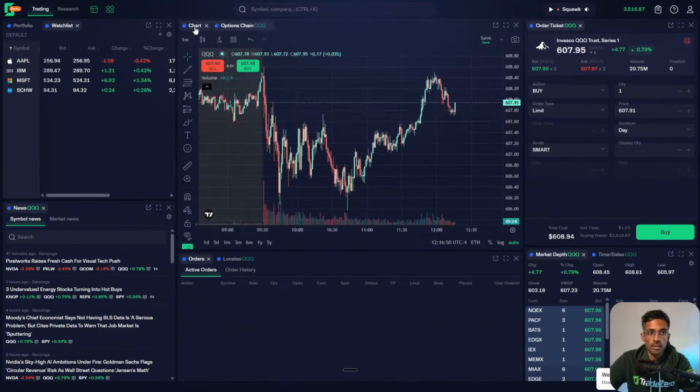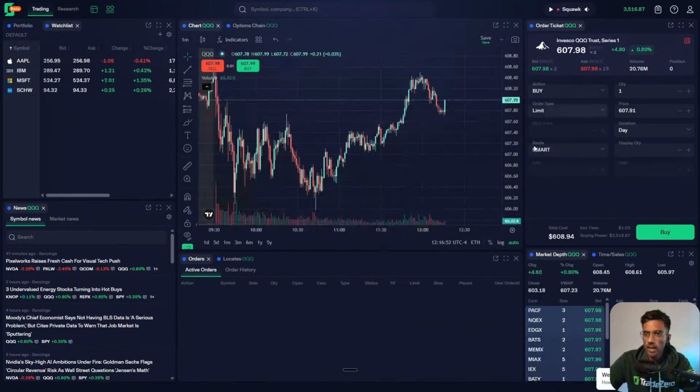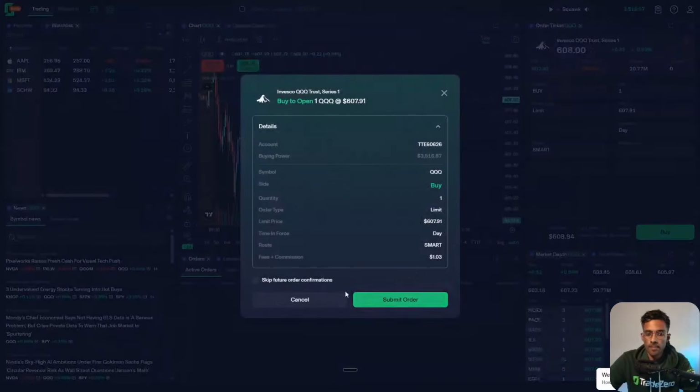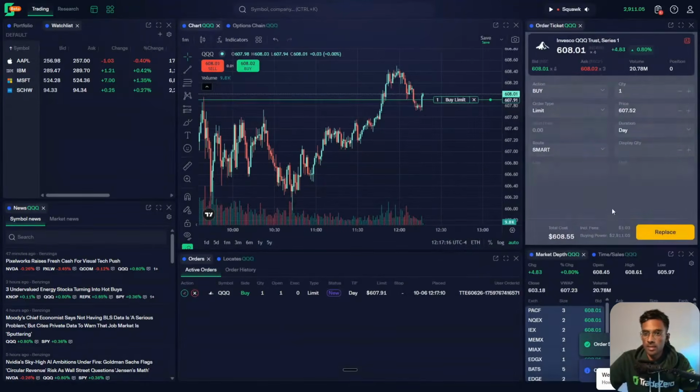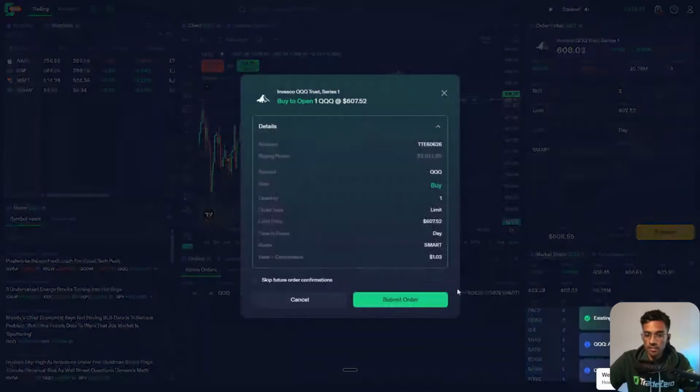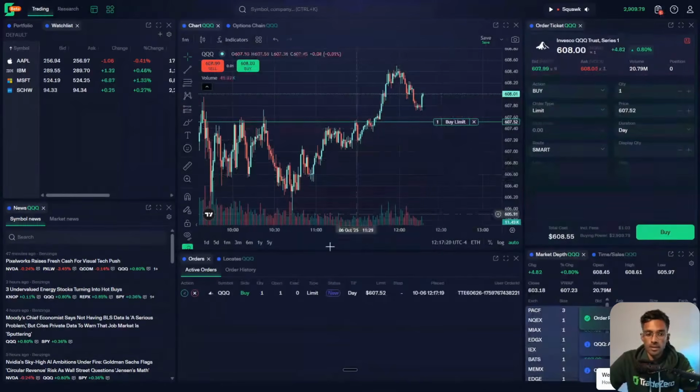I'm just going to quickly pull this over here. And we're going to submit a limit order, 607.91 again. Buy. You can see here my order confirmation does show. So I'm going to press submit order. If I just pull this down a little bit, you can see I'm going to replace it from the chart itself, just like I did before. But I'm going to go ahead and replace it from my active orders tab.